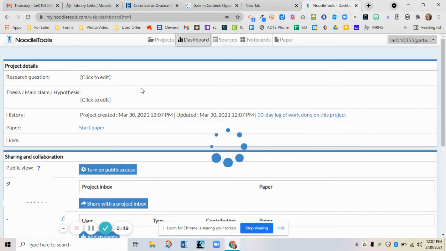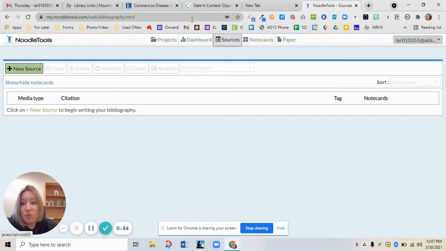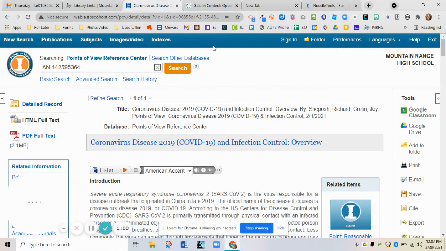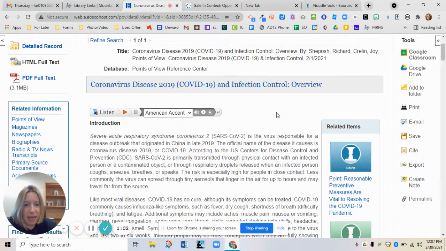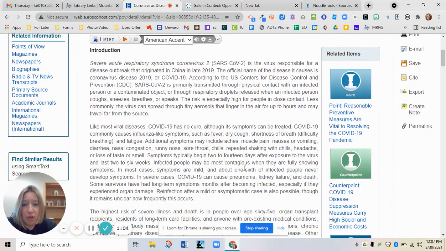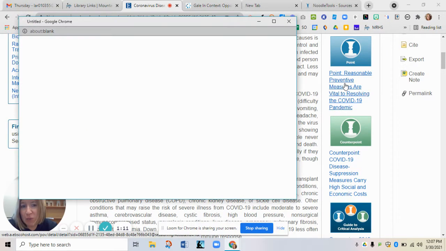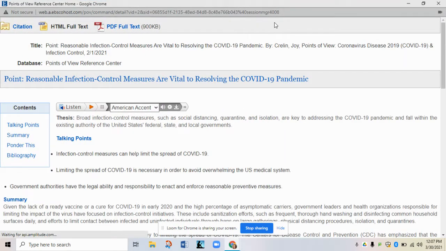So then if you click on sources, this is where you'll start gathering your sources. But these two databases will put them automatically for you. As you see now, there's nothing here. But if I have an article in EBSCO, I can cite this entire article that is here, that is the overview of the topic, or you can cite individual point and counterpoint articles as well. So let me click on the point article.